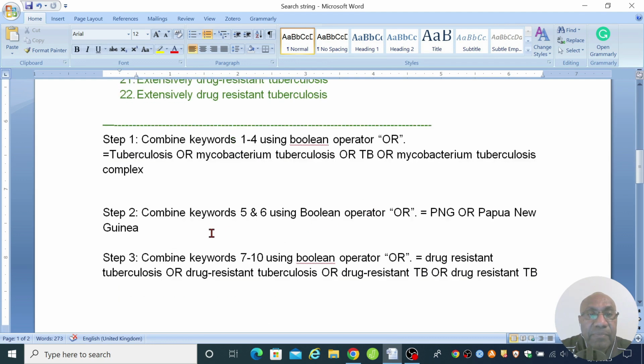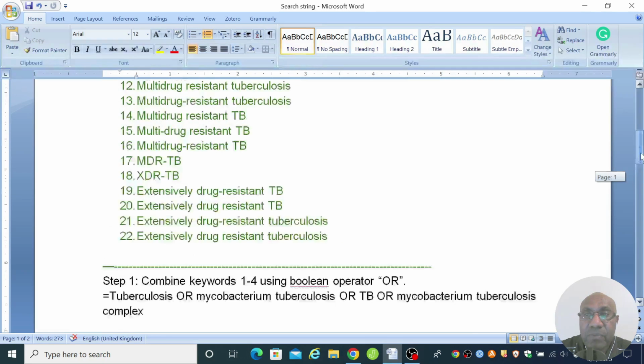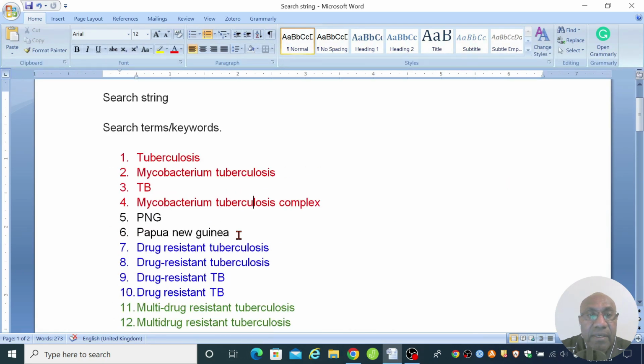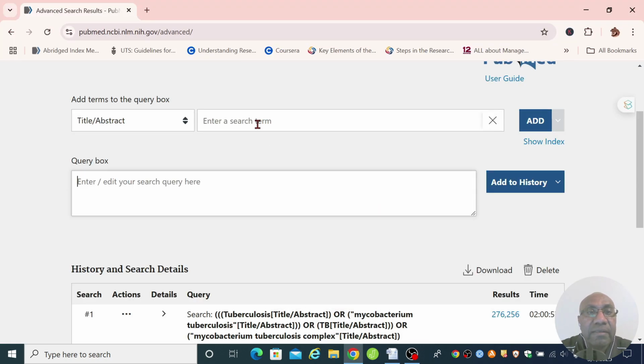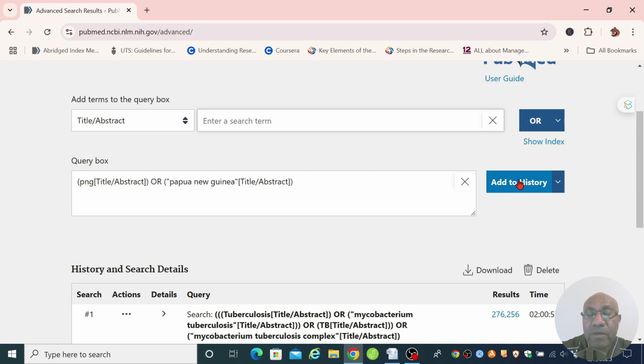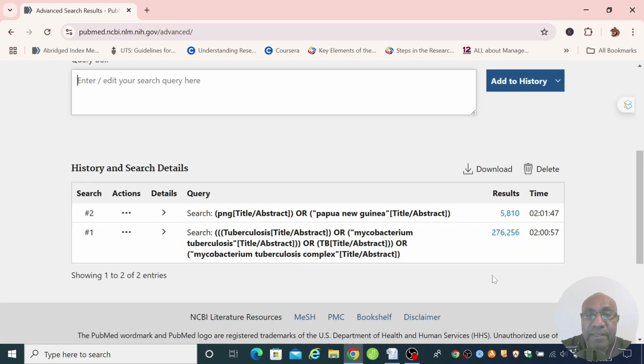Step number 2 is combining keywords number 5 and 6 with a Boolean operator OR. Keywords number 5 and 6 are PNG or Papua New Guinea. So I will go over to the search box and do the same. PNG or Papua New Guinea. And once more, I add to history and I keep going.